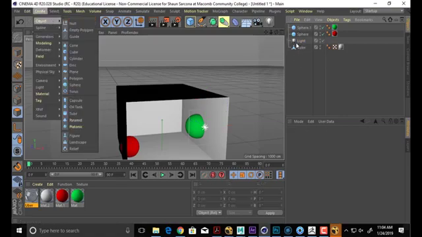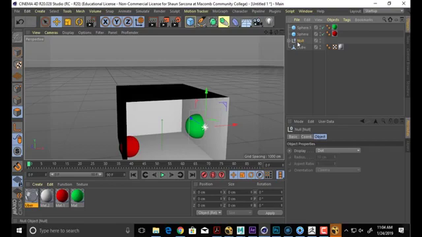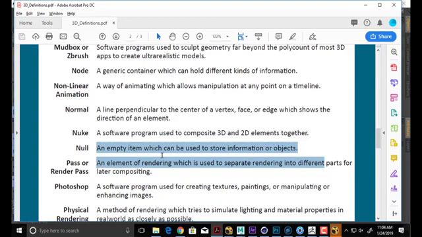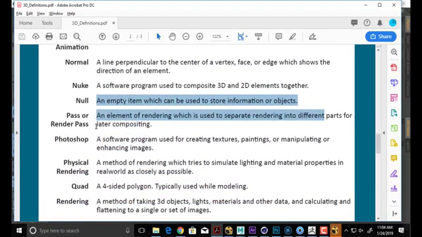Oh, I had to click something. That's why. Alt-G, it'll create a null that allows me to save information or group items together. So it's just an empty item that you can store stuff inside.